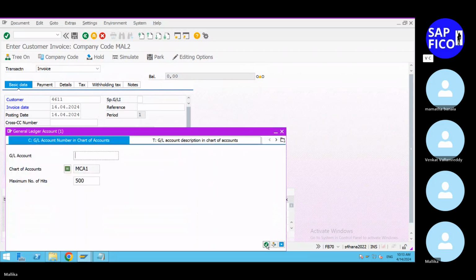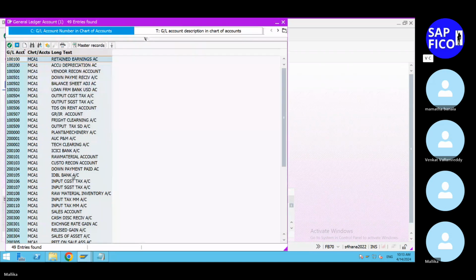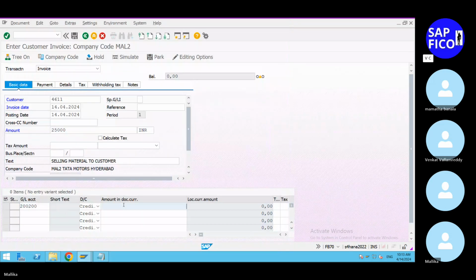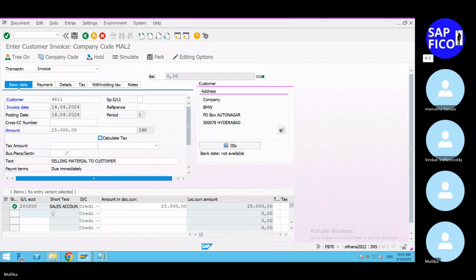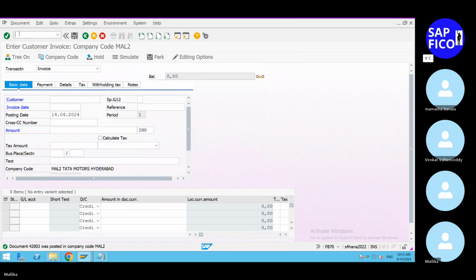Sales account. Yeah, amount in document currency, click on enter, go to the save button and save it. Now what we need to do is we can run the F110 or else we go for the F-28. Go to the transaction code F-28.